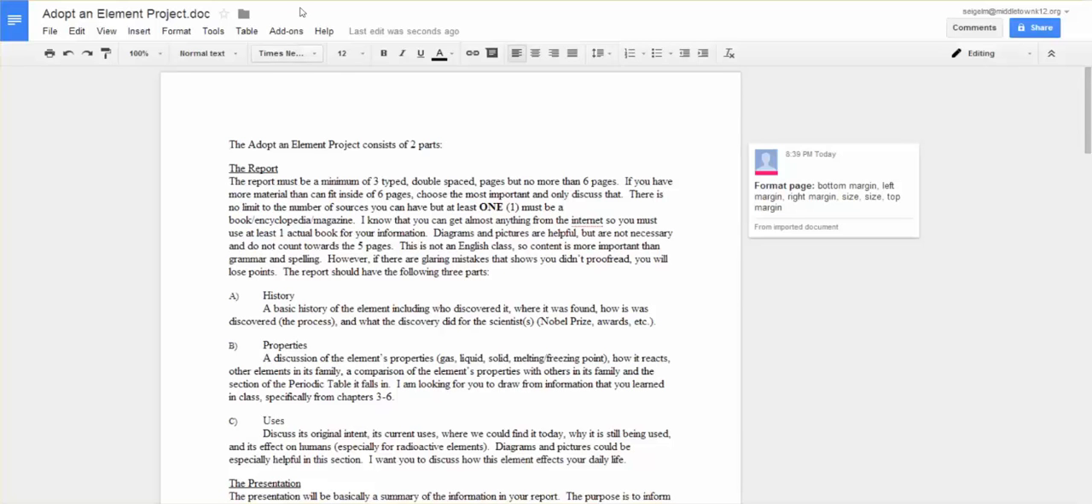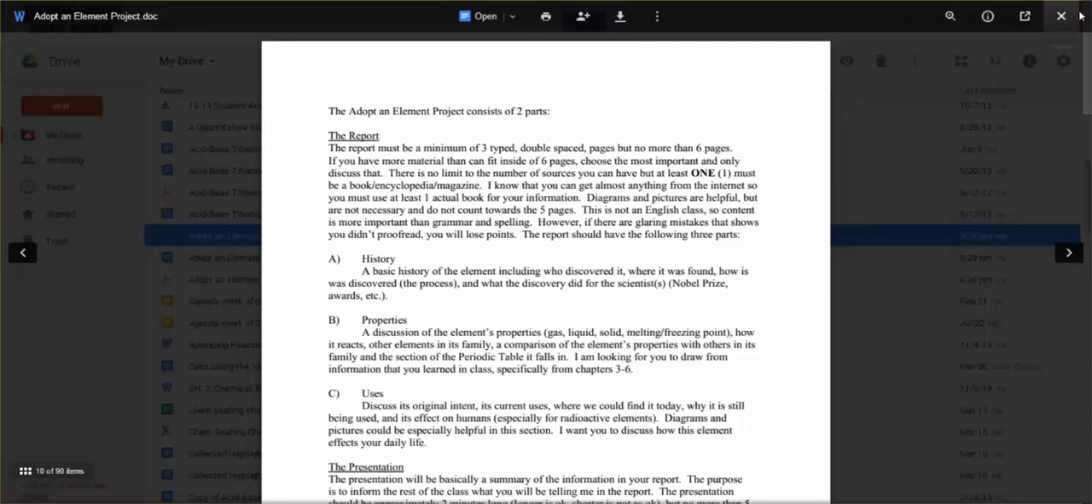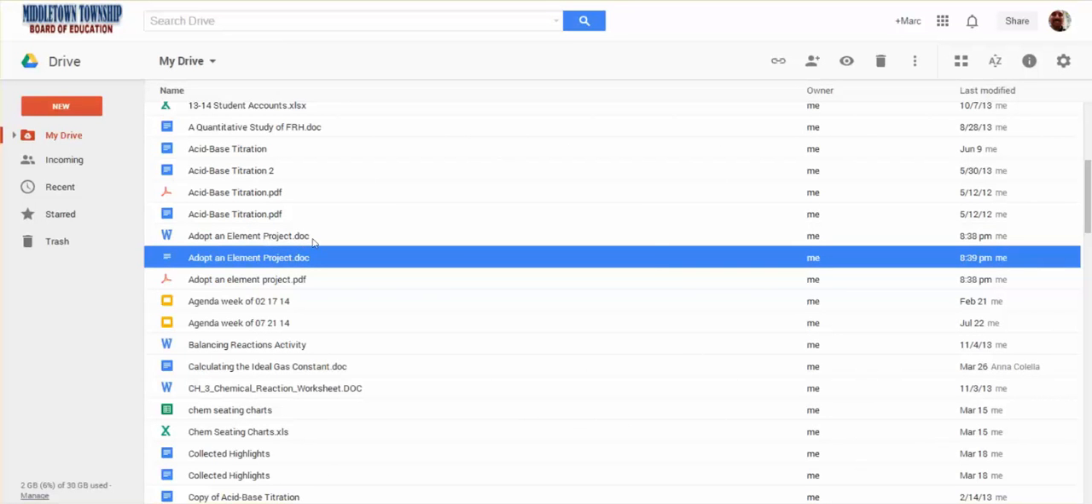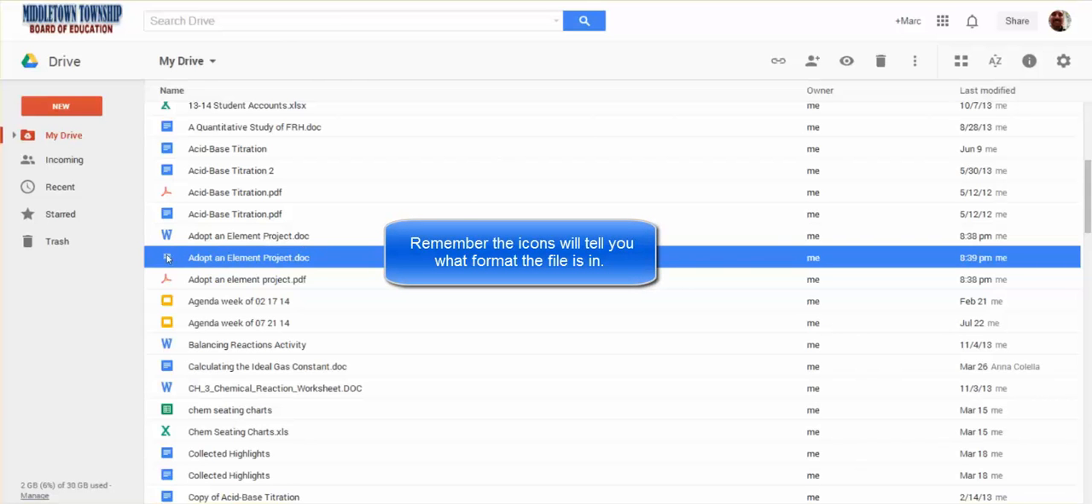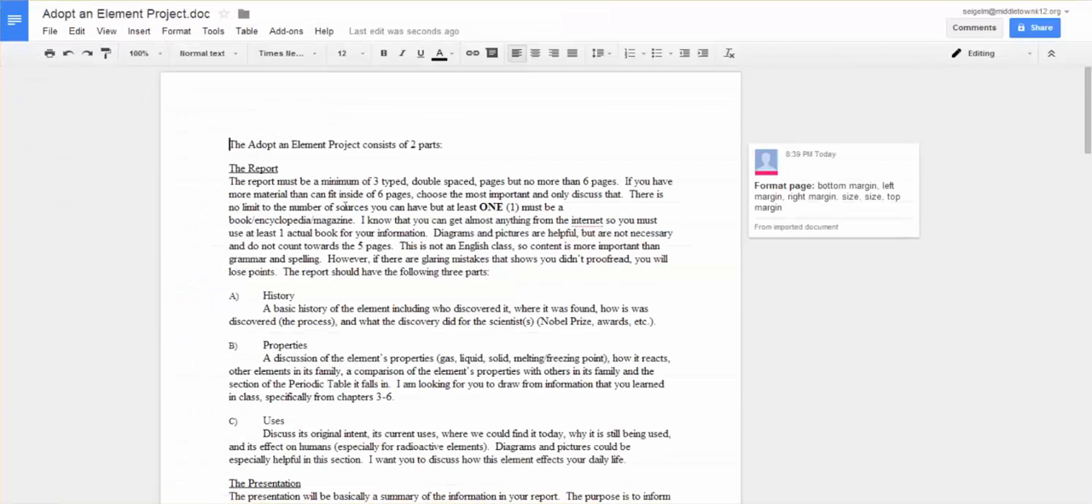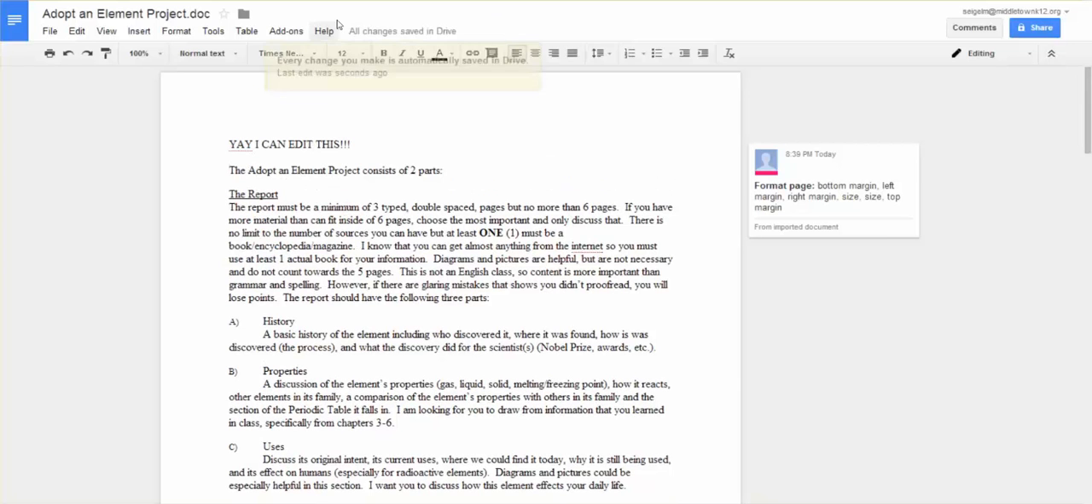That original Word doc, if I can click back, is still right here. And you'll now see that I have an Adopt an Element project doc with a W, an Adopt an Element project with the little blue square, and an Adopt an Element project with the little Adobe Acrobat symbol. Okay? So now if I click on the Google Doc version, I can make any edit I want. Now you also notice in the top here, all changes saved. It saves that quickly. Okay? So that's how I can get my Word docs into Google Docs.